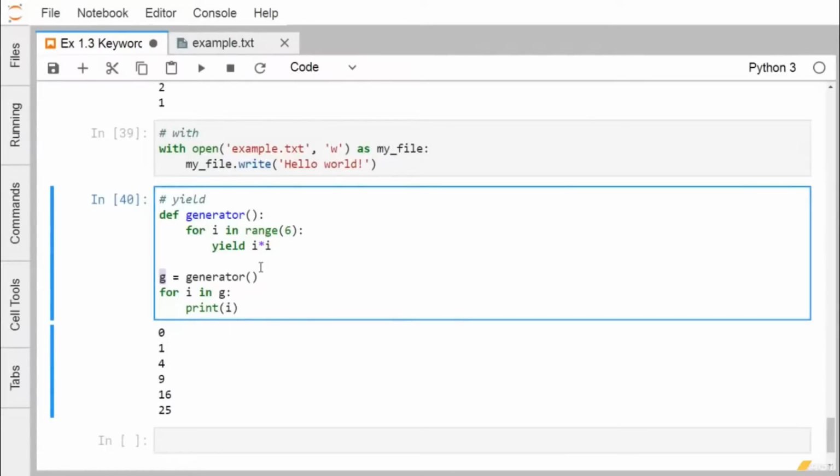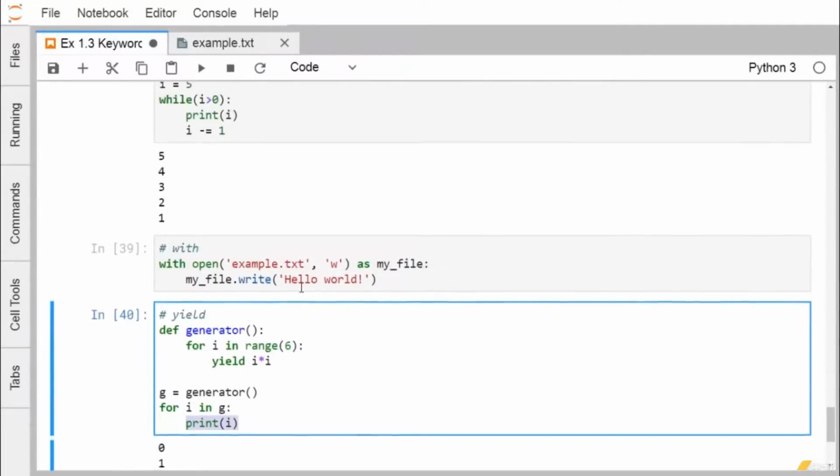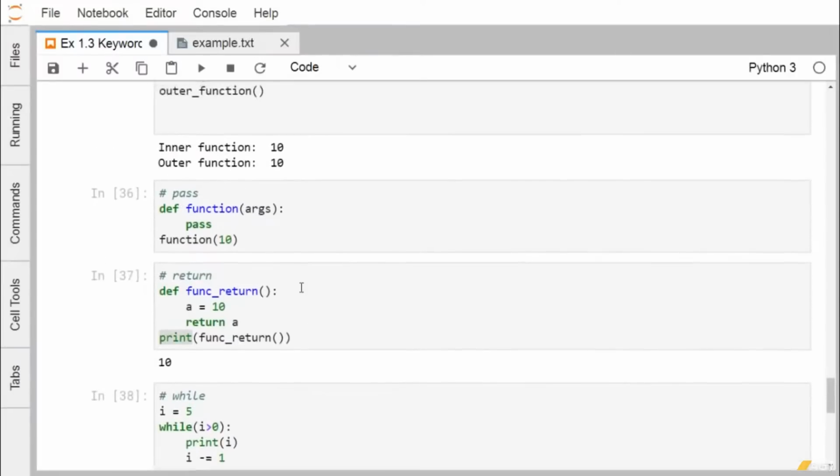So instead of return, in the case of generator functions we have the keyword yield, which will go on accumulating all the calculated values, and later from this iterator, using the for loop, we can pick up each and every element at a time in one iteration and go on doing the computations. But here we have just printed the value of i. So in this particular example, we have discussed multiple different keywords.